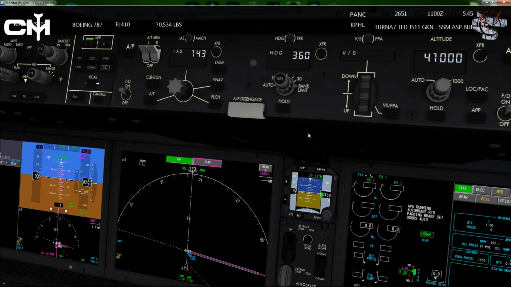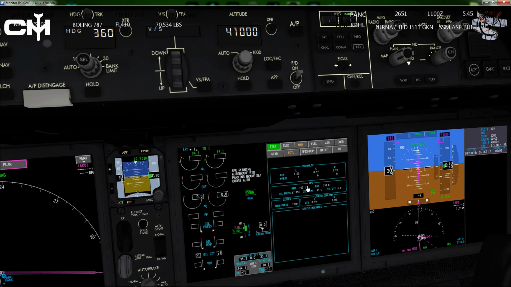Alright, so that takes care of that. Where are we at here? So that was the stab and rudder trim. We want to check doors. Okay, so the APU's up and running now. Okay, you can see it's at full RPM.